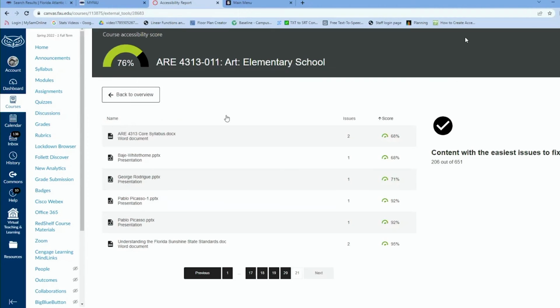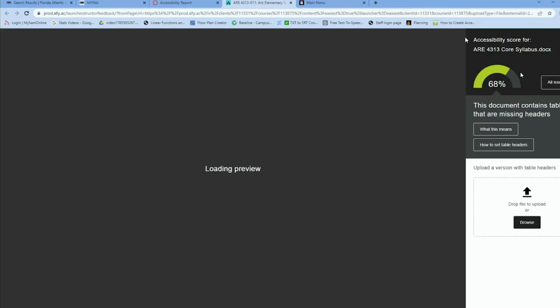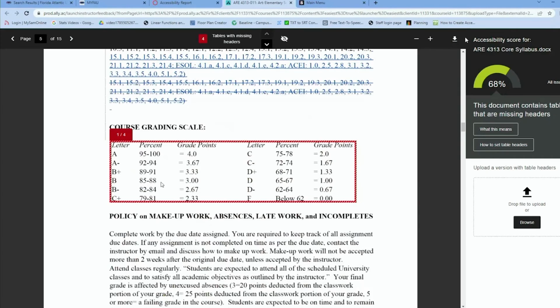So far, mostly are. Okay, we have a Word document. Let's go in here. So this one right now is at 68%. So this is one of those that you're going to have to download. And this is a normal problem. It's the grading table that we have in our syllabi.